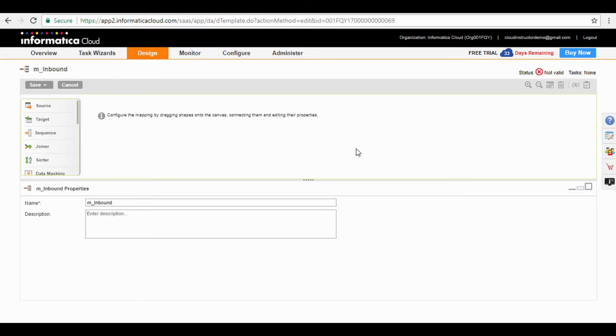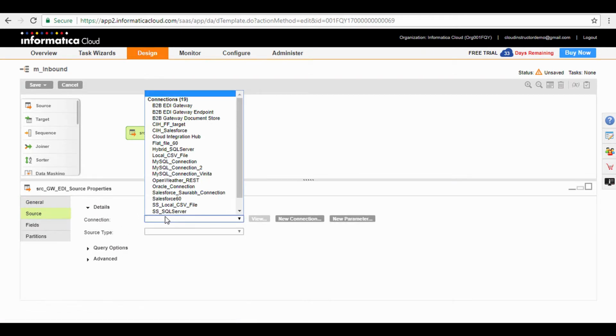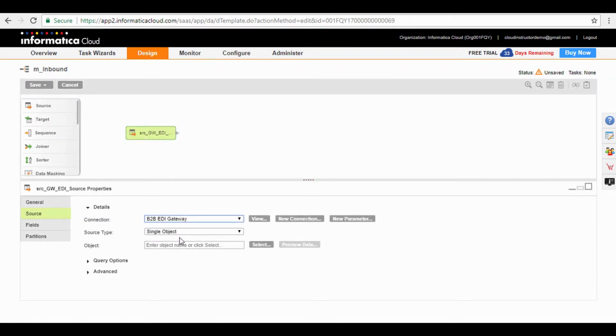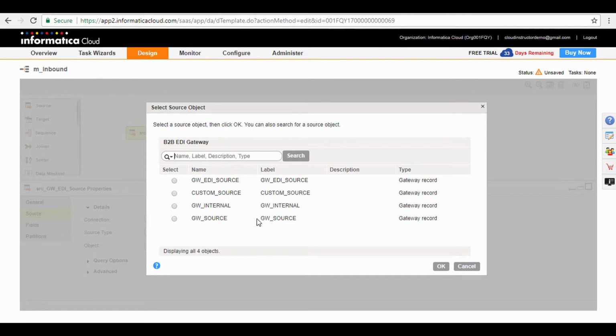A mapping canvas appears. Drag and drop the source transformation onto the canvas. In the Source Properties pane, on the General tab, enter the name as src GW EDI Source. Click the Source tab. Select B2B EDI Gateway from the Connection dropdown. Keep the source type as single object. Click the Select button beside the Object text box. Select the object GW EDI Source from the list of available objects and click OK.